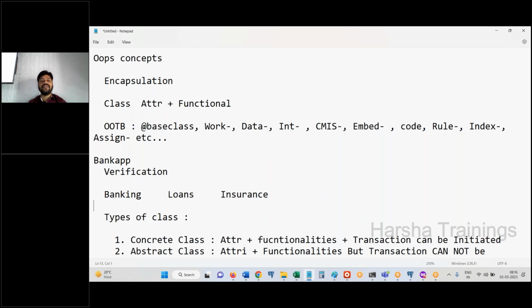Now, the verification department, if you are going to create it as a class, which class would you prefer, abstract or concrete? Abstract, you are saying? Because we don't need to initiate any transaction at the verification department. That is meant for the same. If you start initiating any transaction, that is wrong as per the business structure. Yes or no?